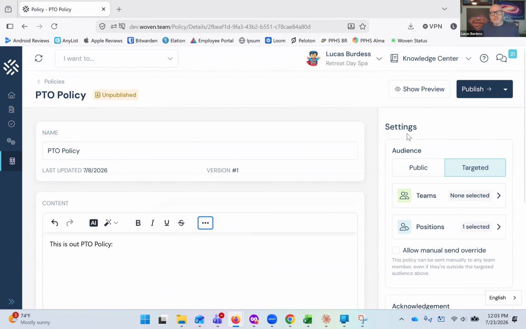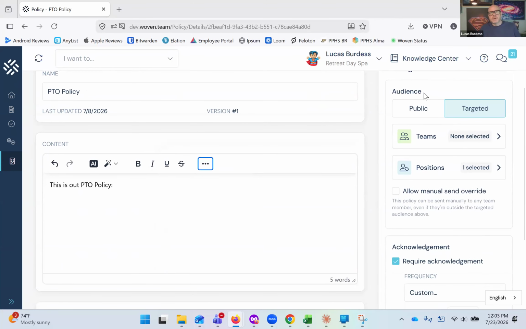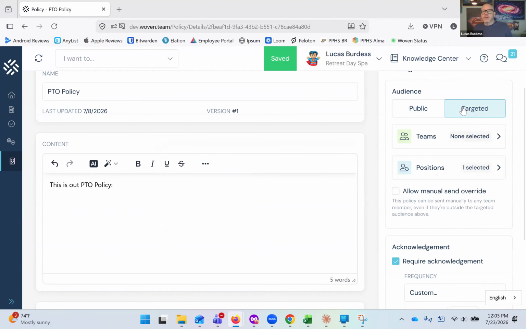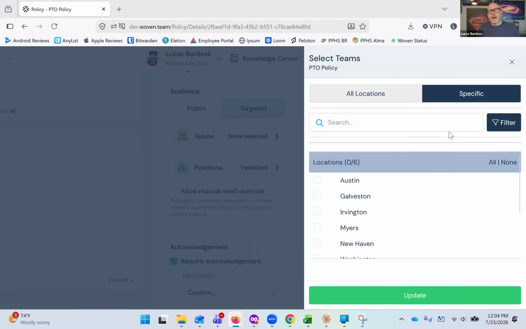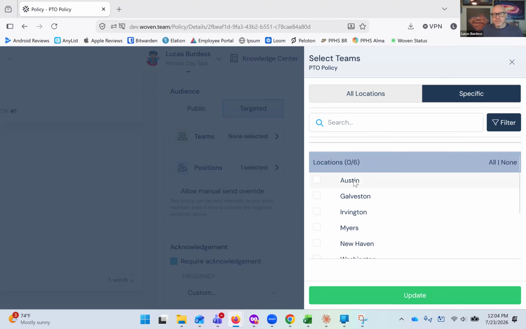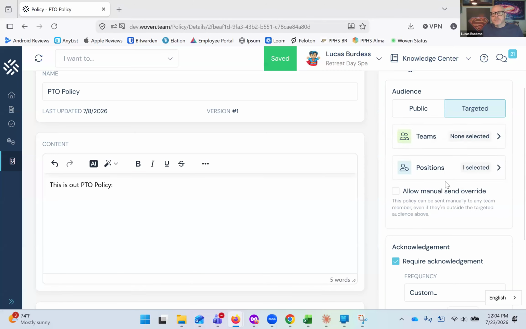On the right, we have our settings for this policy. So who is this policy for? We can make it for public, which is everybody in our organization, or we can make it targeted. So in targeted, we can get very granular about who has to acknowledge this policy by location, by teams, right? Teams that I'm in, I can target. Locations I have access to, I can target. I can also do all locations.